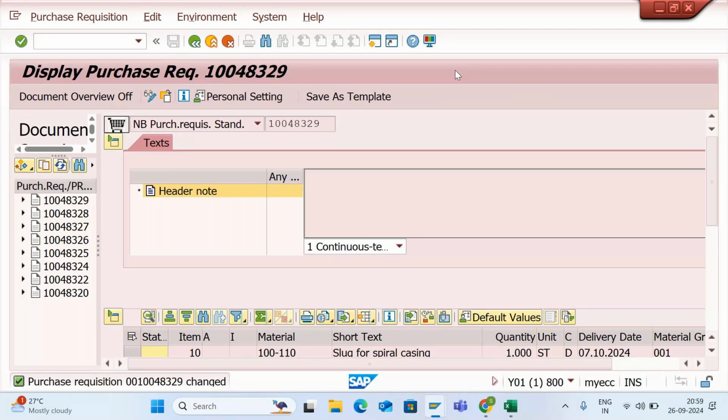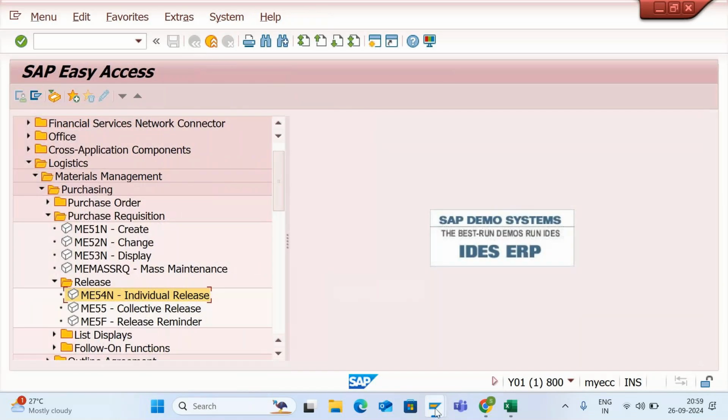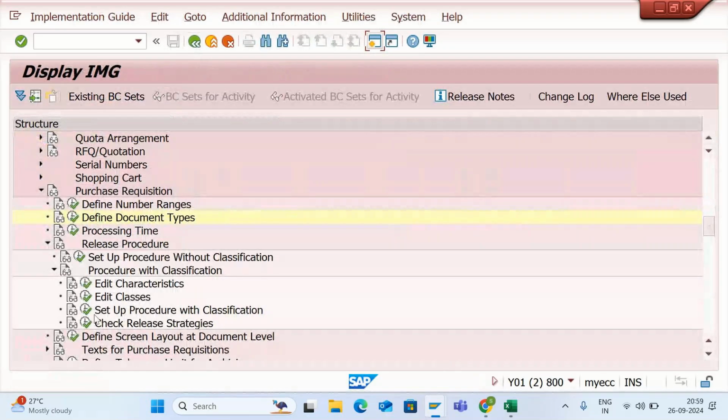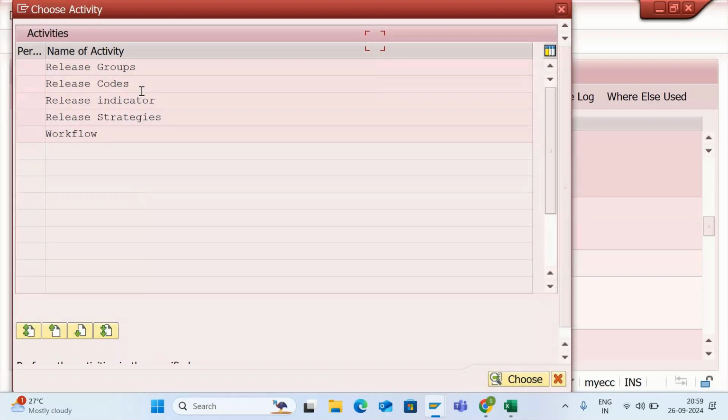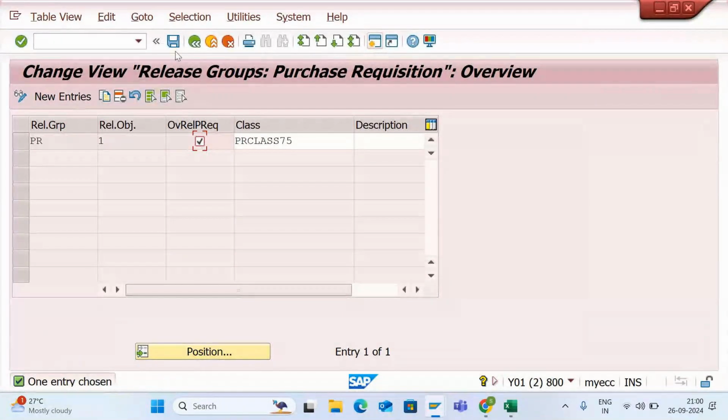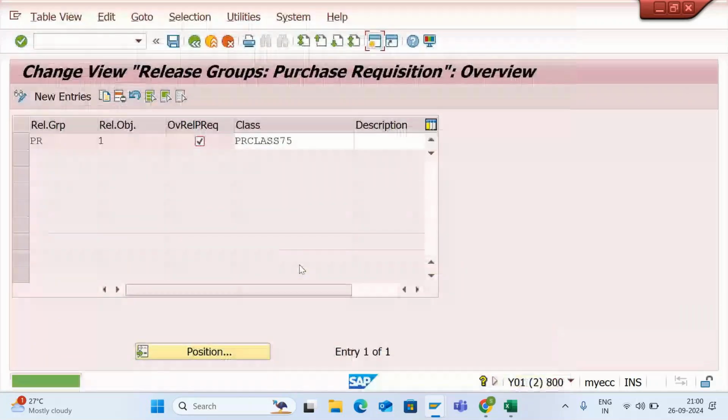But what are the settings for the header level release strategy? You need to have the document type selected with the overall release strategy indicator activated. If you have the document type activated for overall release strategy, along with that, in the setup procedure also, you need to activate the overall release strategy checkbox. If you do this, the release strategy will behave as header level.